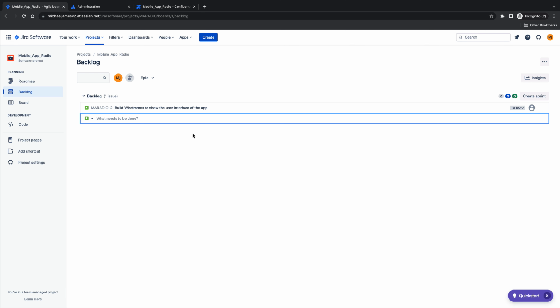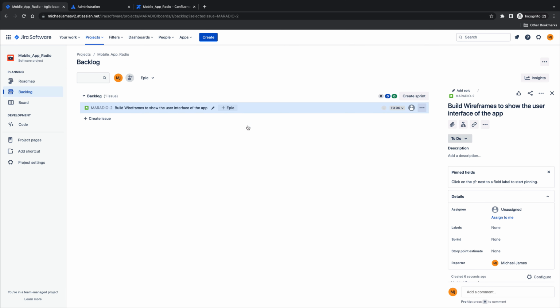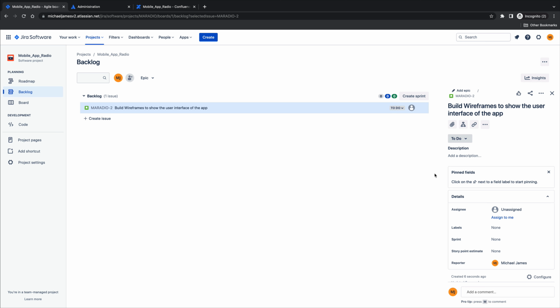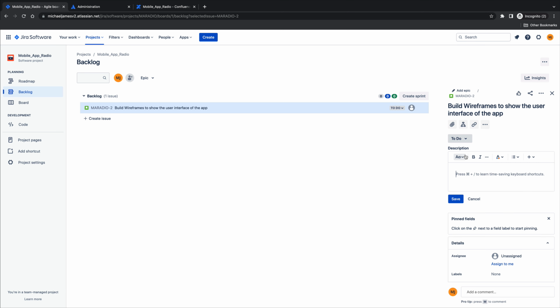And when you actually enter that in and you click on it, you'll notice that you get a pop-up window in the right-hand side. And the right-hand side is where you're going to get your detail about that particular work item, whether it's a bug or a task or an issue or a story. And because this is a user story, I'm just going to paste in one that I did earlier.